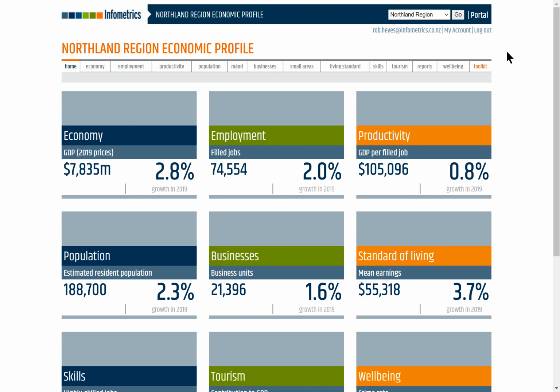The REP was developed to provide detailed data insights into a region's population, economy and labour market. Users of the REP include district and regional councils and tertiary education providers. The REP is a subscription product. Let's assume that your business has an annual subscription.